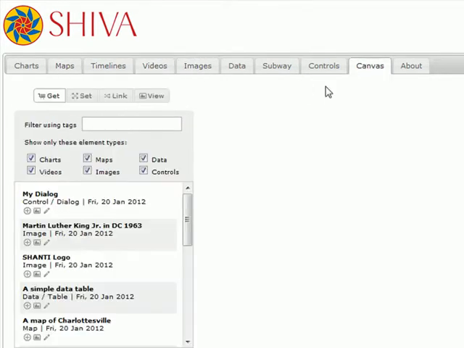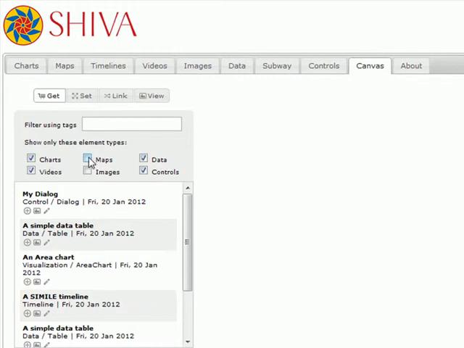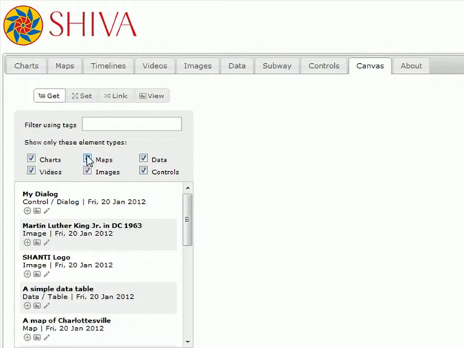So they've all been collected as my elements in there, and I can filter them out. Say I only want to see controls and elements and things like that, but I want to see everything at the moment. So what I'm going to do is collect a few and add them in there.